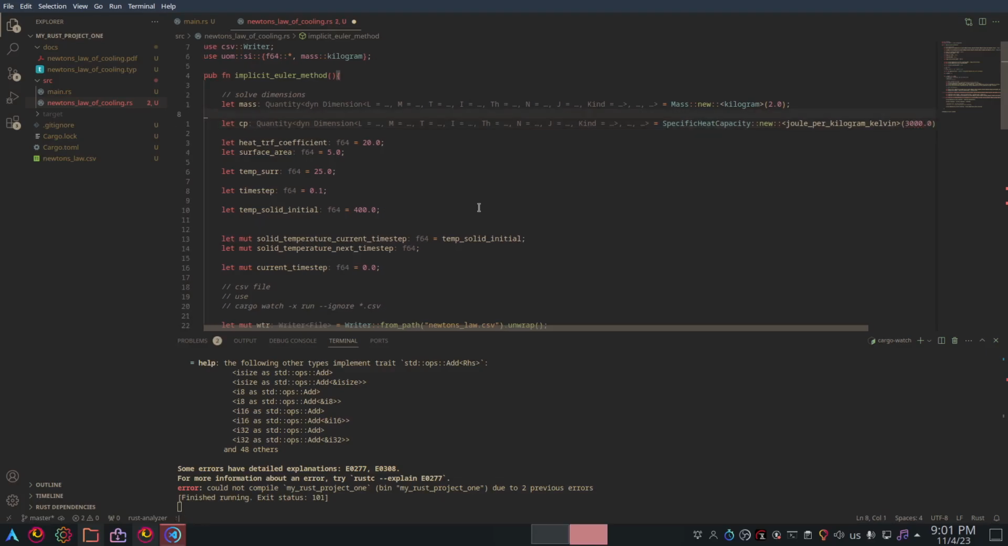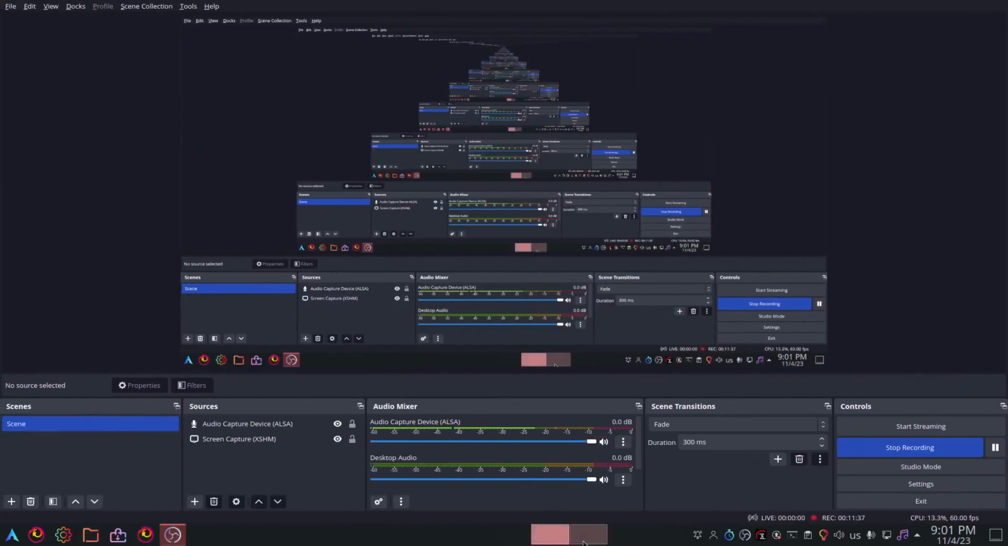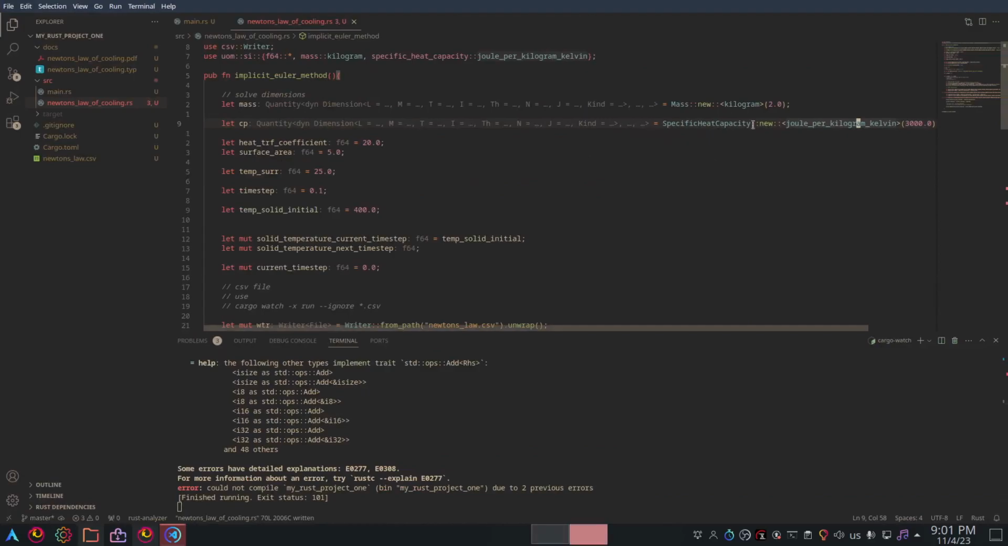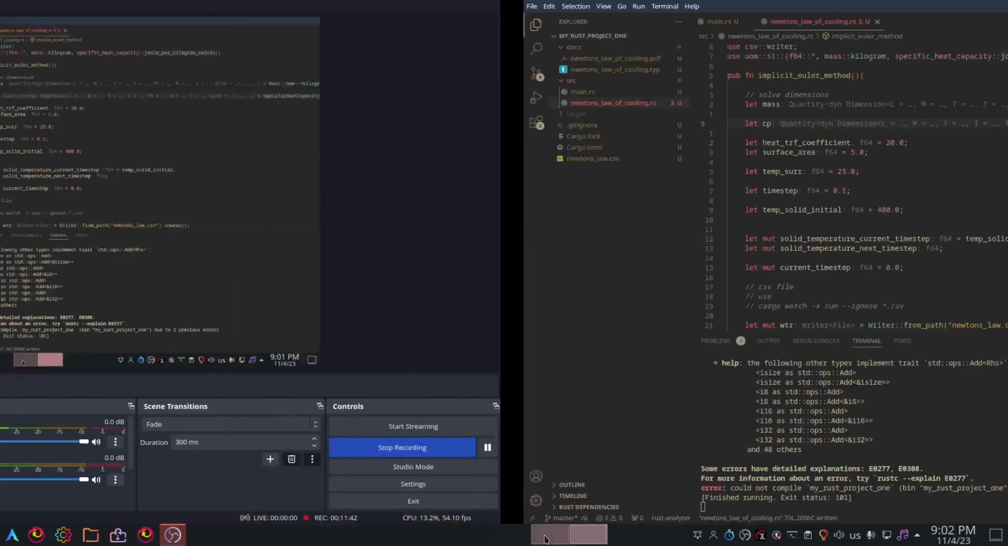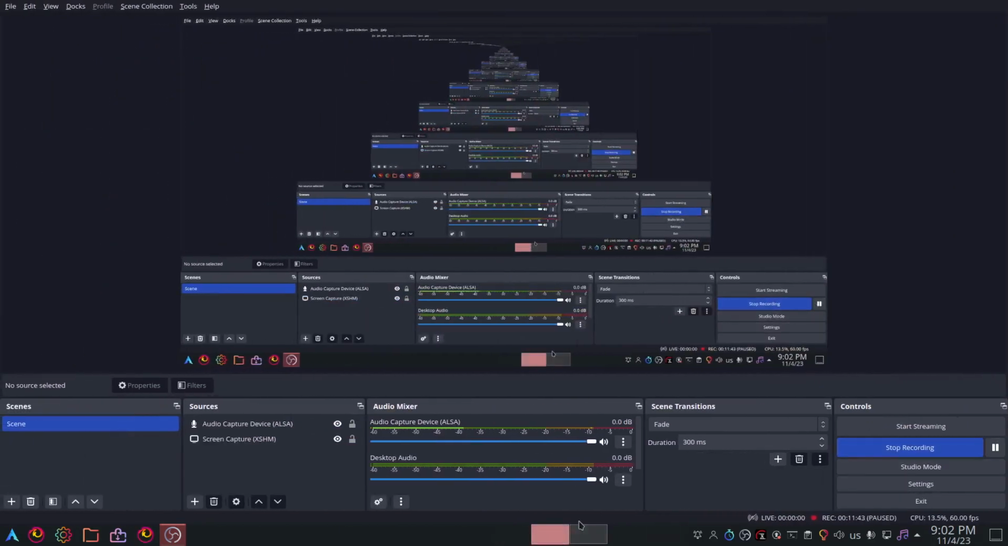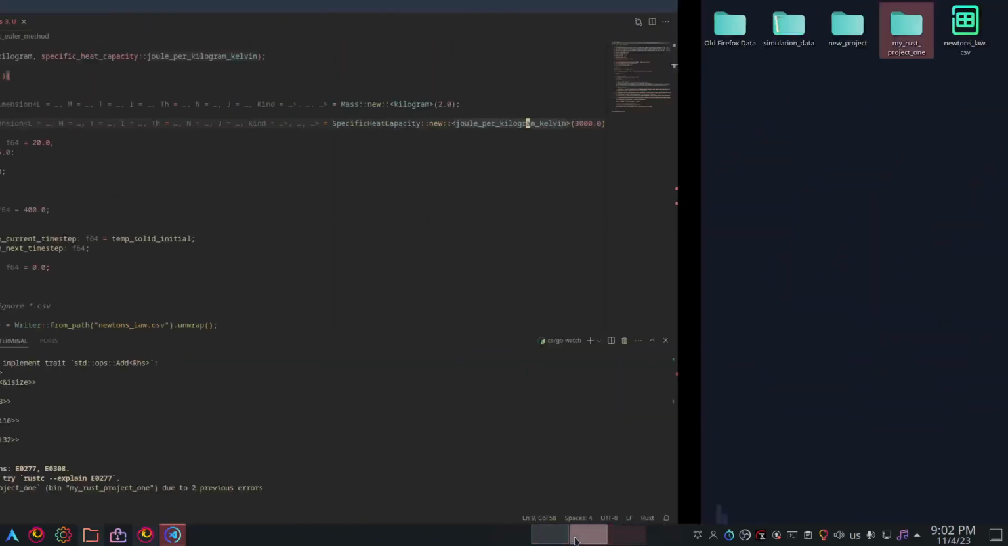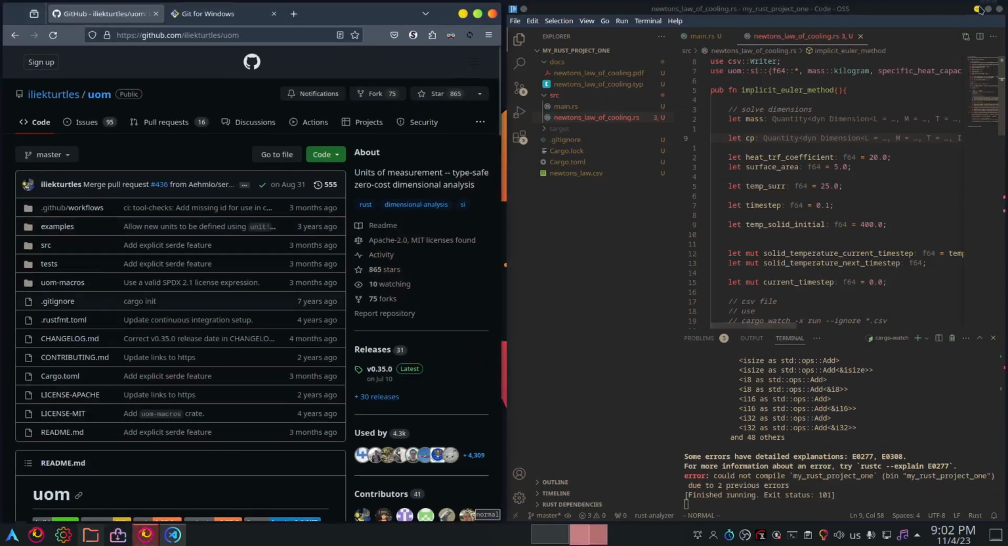Okay, so again, joule per kilogram Kelvin is not given to us, so you can just import it as so. Okay, and this CP now is of the proper dimensions. So let me show you where you can find all these quantity units. Otherwise, it's very hard. Otherwise, you'll be looking at the rest of the video not knowing what to do. So let me just bring you there.